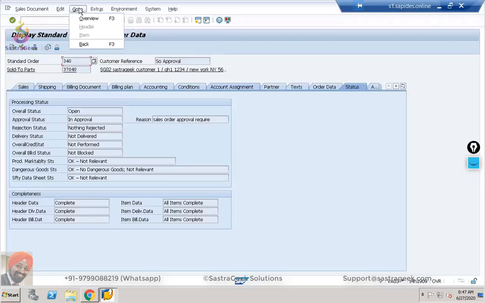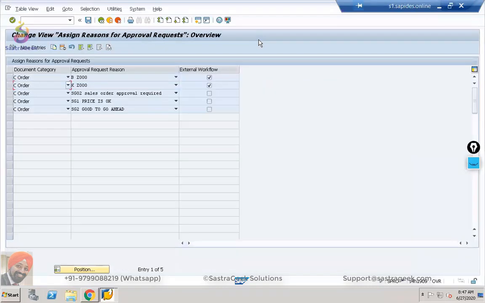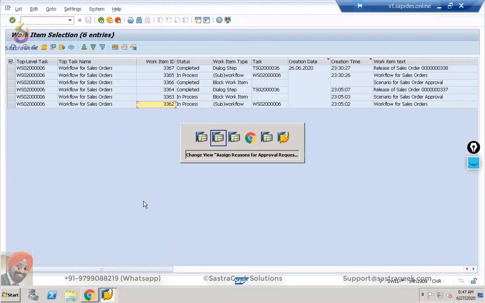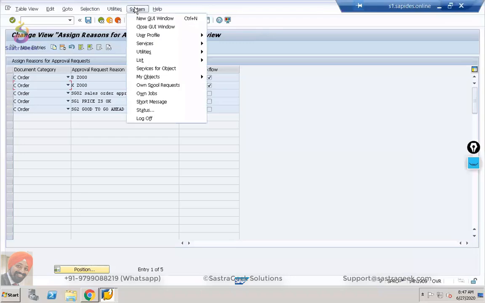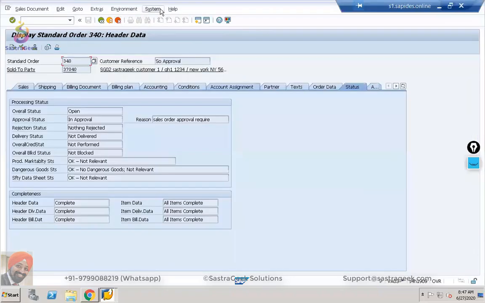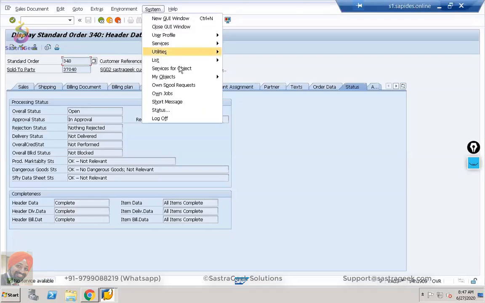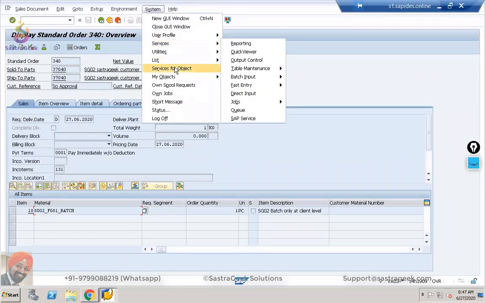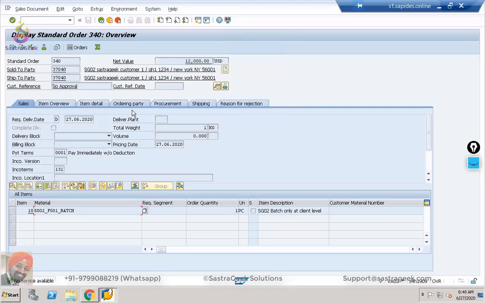Can you check in service for objects? Is there service for objects? Sorry, what? Service for object, where we can go to relationships and everything. Service for object. Yeah, in system. Where? In VA03, in the header, you see system, right? This is not VA03. This is VA03. Okay. It's not developed. Nothing is there.